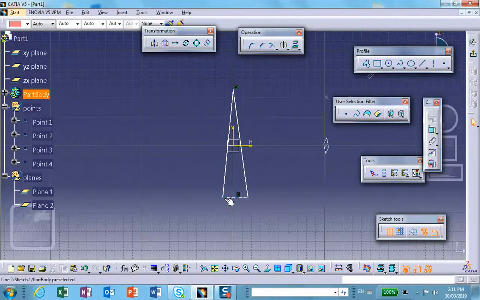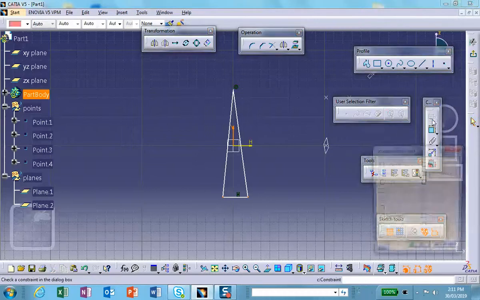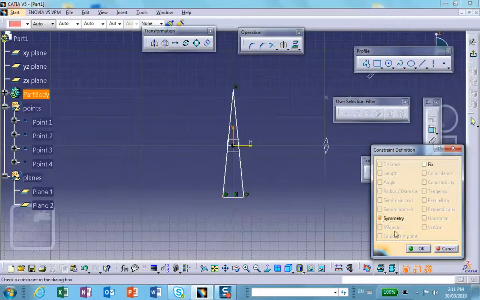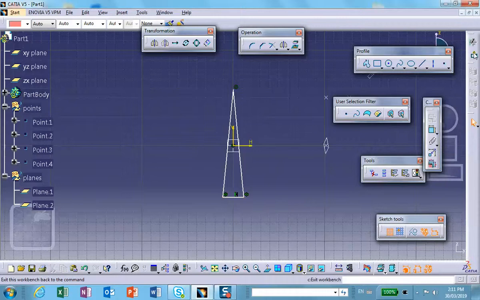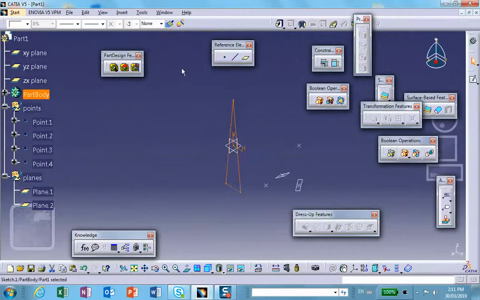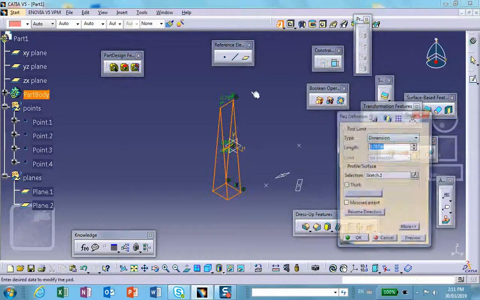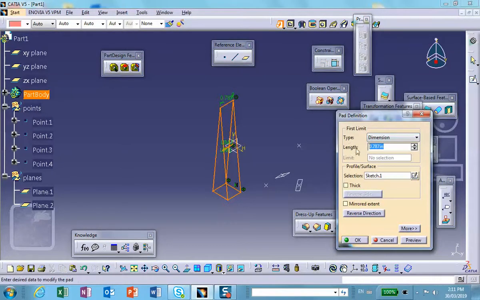Okay, and make it nice and symmetric. So the left point, control, right point, and control the middle axis. We're going to make it symmetric. There are other ways, of course, that you can do it. There we are. Okay, good. And exit. And I'm going to pad this thing. I'm going to pad it a tiny amount so that at least you can see something on the screen. So maybe 0.1, let's see.